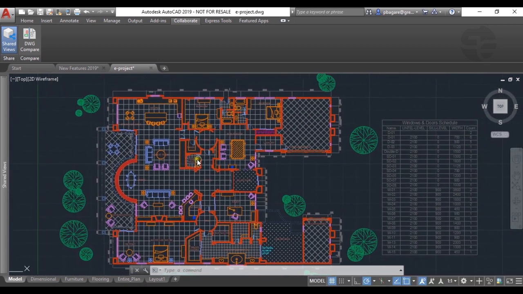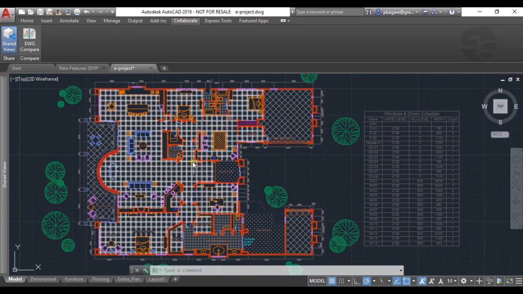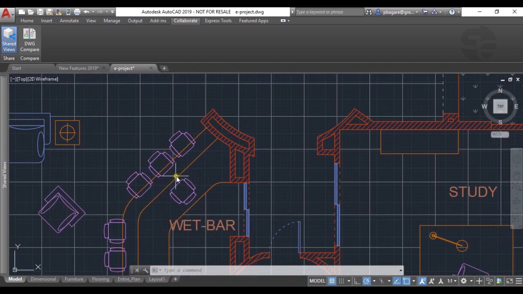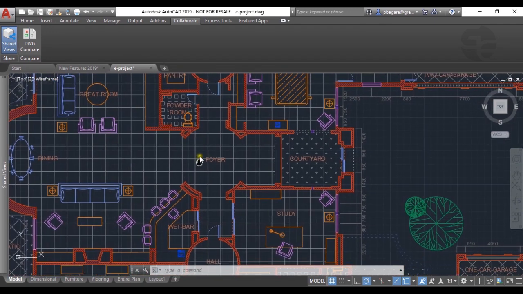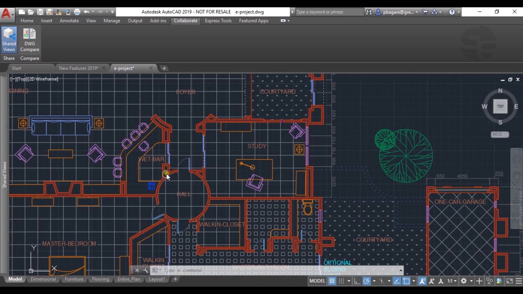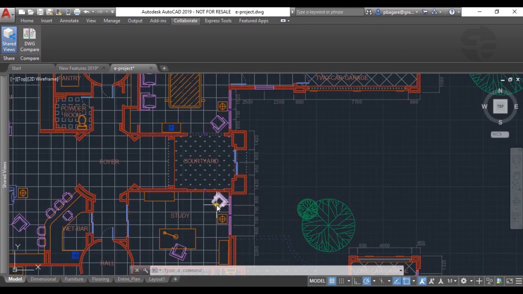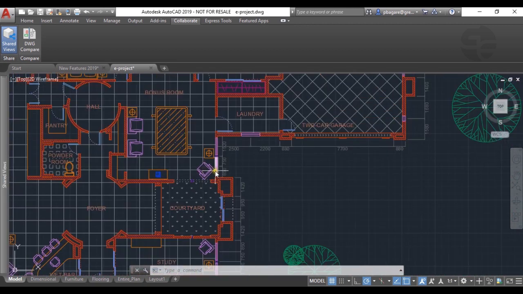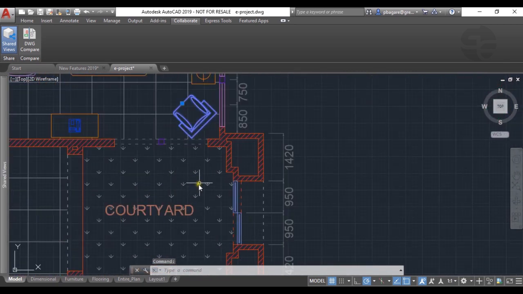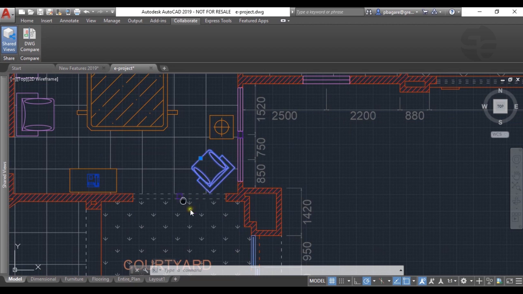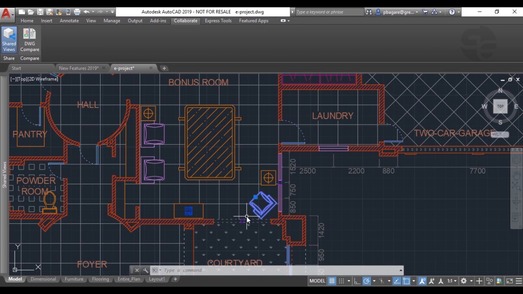It's a residential plan. I have saved this file initially and now I'll be doing some changes to it and comparing it to see how AutoCAD presents it for documentation and record purposes. So here I have this particular chair. It is coming in the way of the courtyard, so we'll reposition this chair or we can remove it.